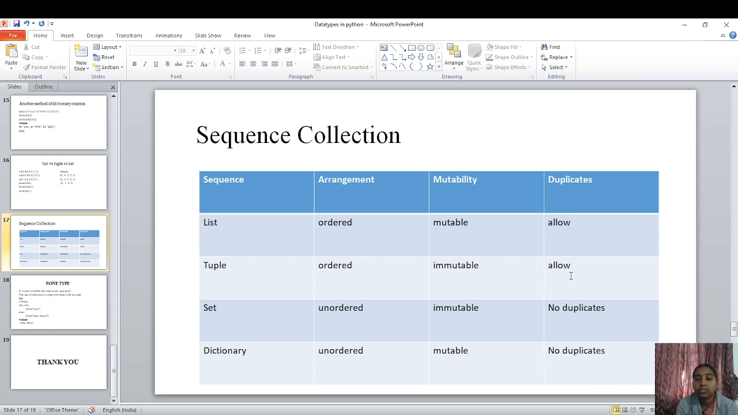The third is duplicates, it allows duplicates. But the set is unordered, it is immutable, and it does not allow duplicates. We cannot change the data present inside the set. It is an unordered collection. Every time we try to print the set, it gets printed in different orders.